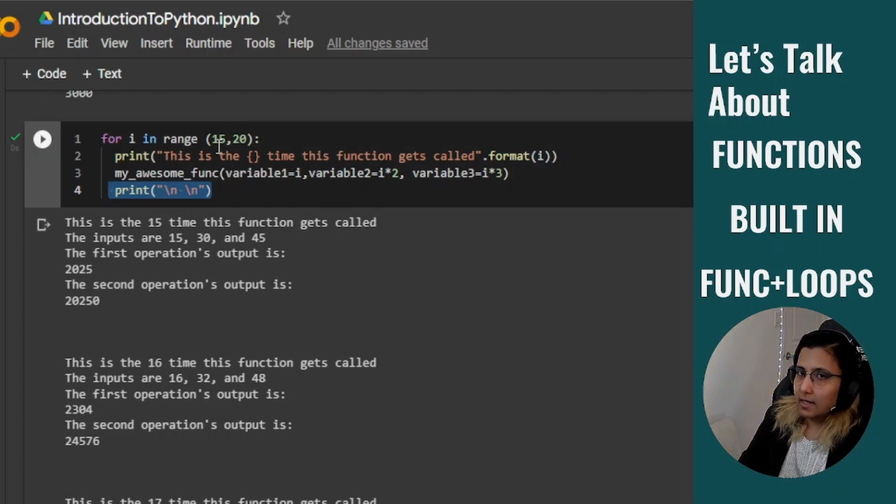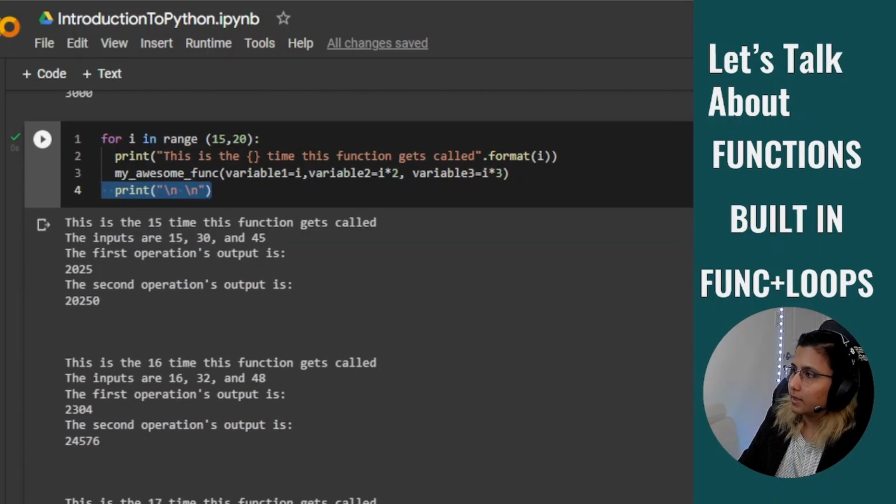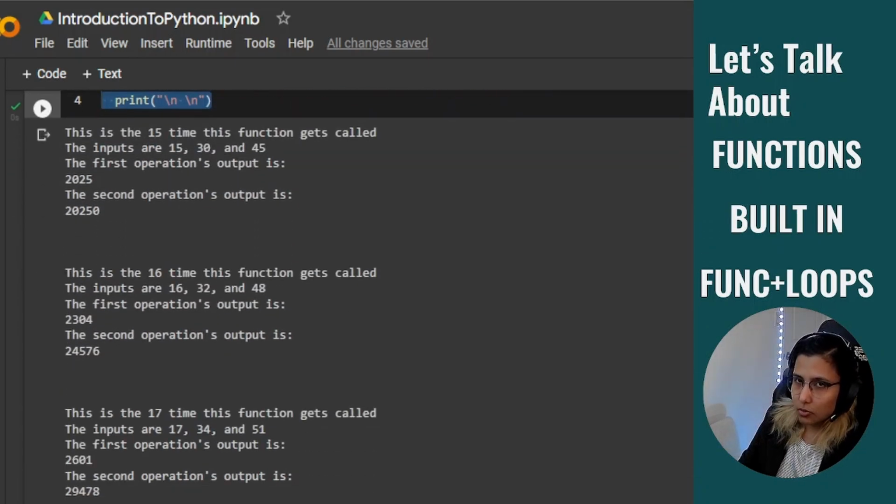The next time, the value here is 16. So we see a block that says this is the 16th time this function gets called. The function does its thing on the new values using 16, 16 times 2, and 16 times 3, does its calculation, then again prints the empty lines using this, and that's it. Until the end of the for loop, the function keeps getting called again and again. Any questions so far?